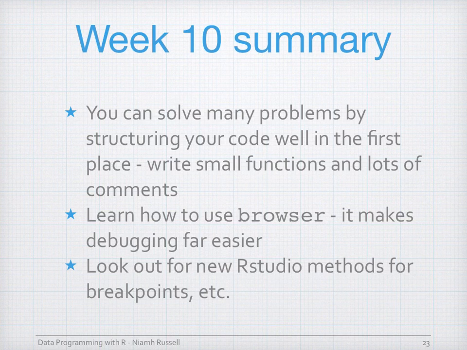Just to summarise, we can say that you can solve many problems in R code when you're using R or RStudio by structuring your code well in the first place. So what this means, as we've said, is to write small functions, possibly reusable functions, to avoid you having to reinvent the wheel over and over again. Another advantage to writing small functions is that when you do have to debug, you can interrogate individual functions, and it's easier often to find where the error lies.